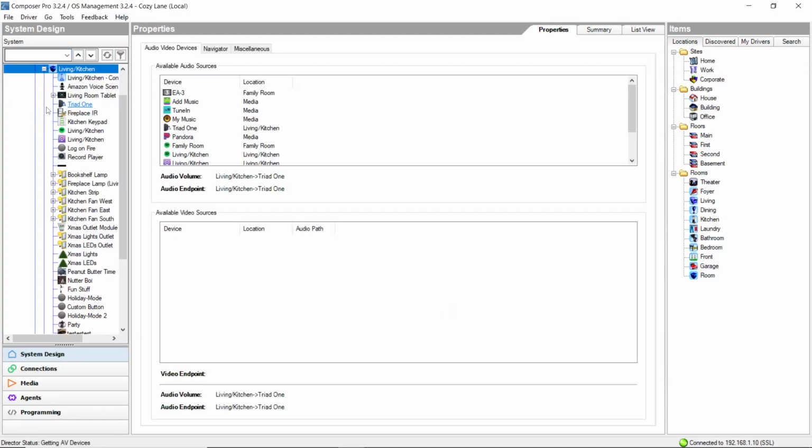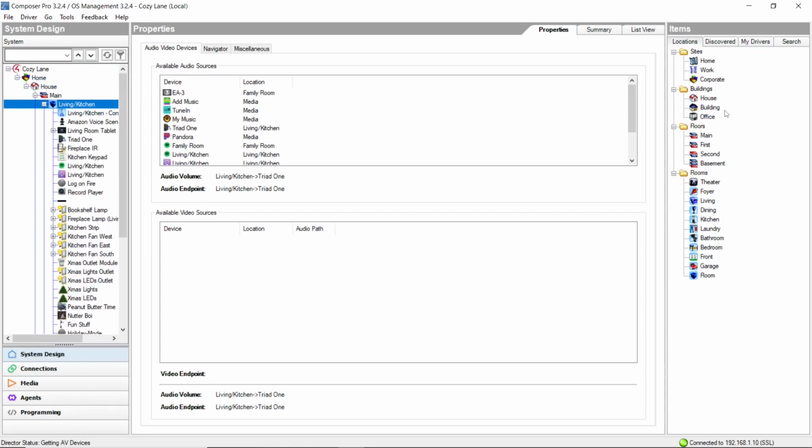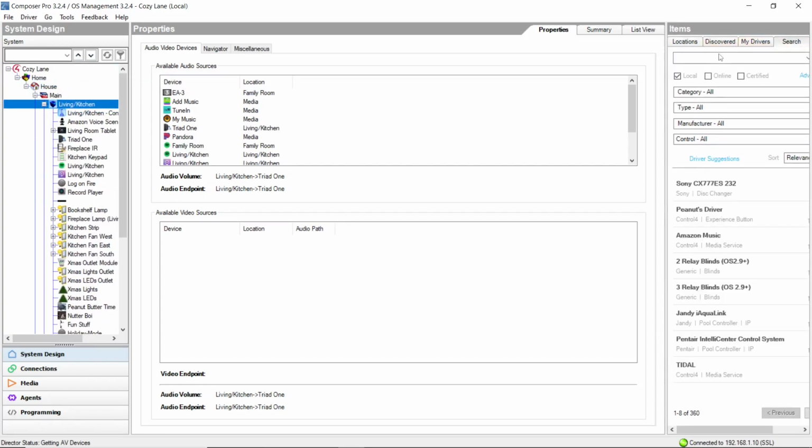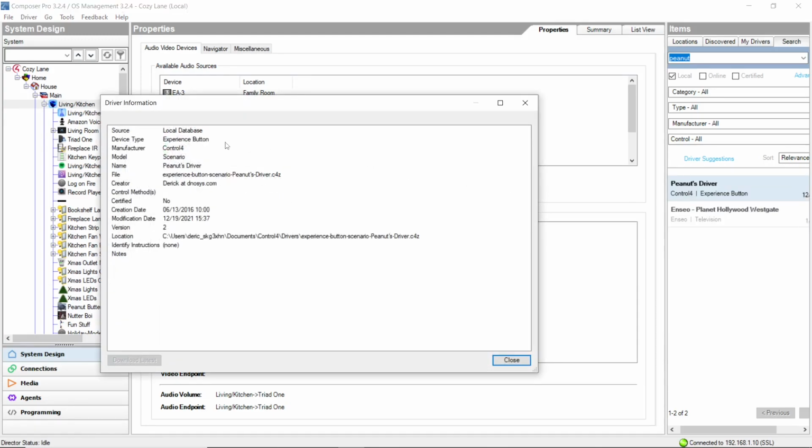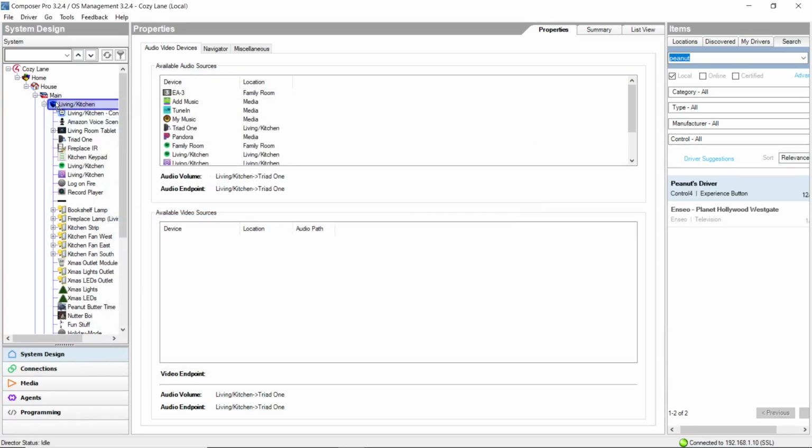Let me go ahead and collapse some rooms here. We have living kitchen. I'm going to go to search, make sure local is selected. I'm going to type peanut, and look at that. We got Peanuts Driver. And if you hover over it, you can get some more information. Go to info, and it has the creator, has the version number, has the time that you exported the driver. I'm going to go ahead and drag it into my living kitchen.